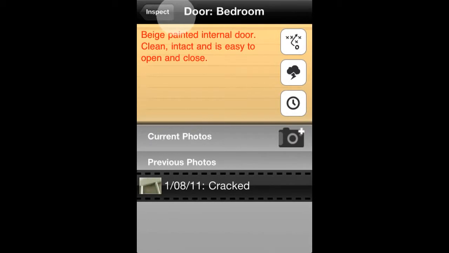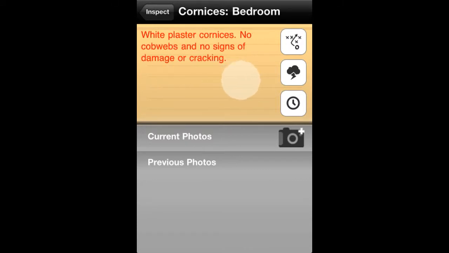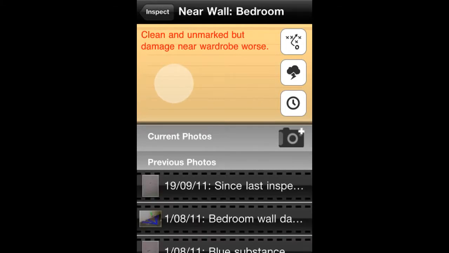Understanding the autocomplete text allows us to now look at how quickly and easily you can complete a subsequent ingoing inspection. Basically, you should swipe left through the property, comparing the autocomplete text with the current condition of the item. If there are no changes needed, then simply move on to the next item by swiping left on the notepad.